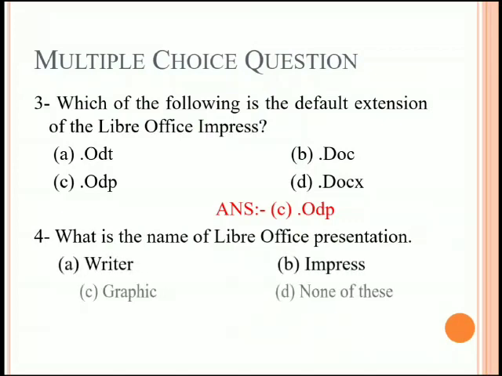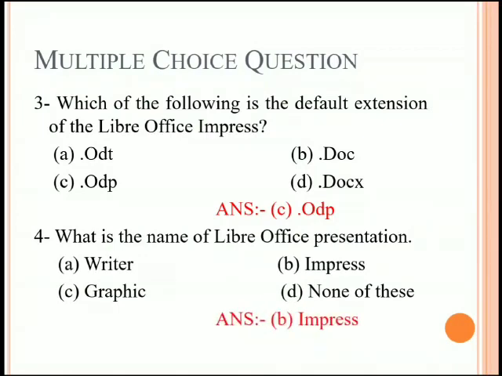Fourth is, what is the name of LibreOffice presentation? Options are A. Writer, B is Impress, C is Graphic, and D is none of these. So answer is Impress. LibreOffice Impress is the name of the LibreOffice presentation. We can say LibreOffice Impress and we can also say LibreOffice presentation.